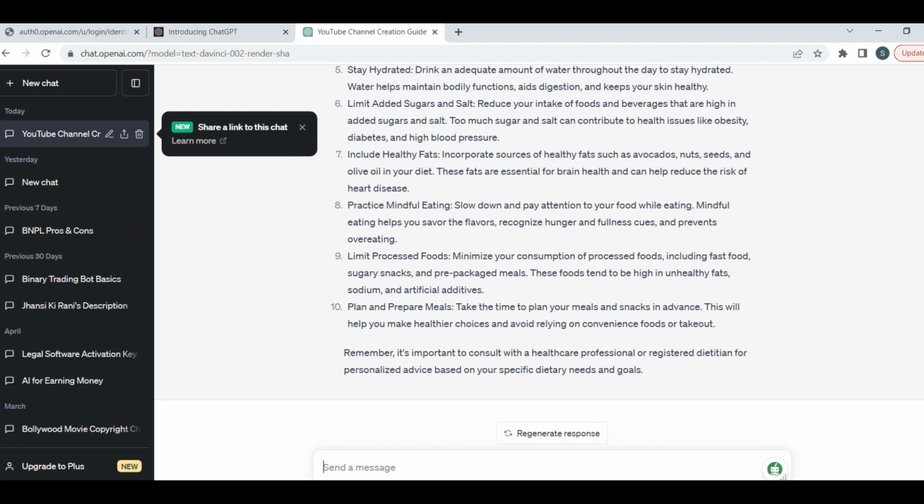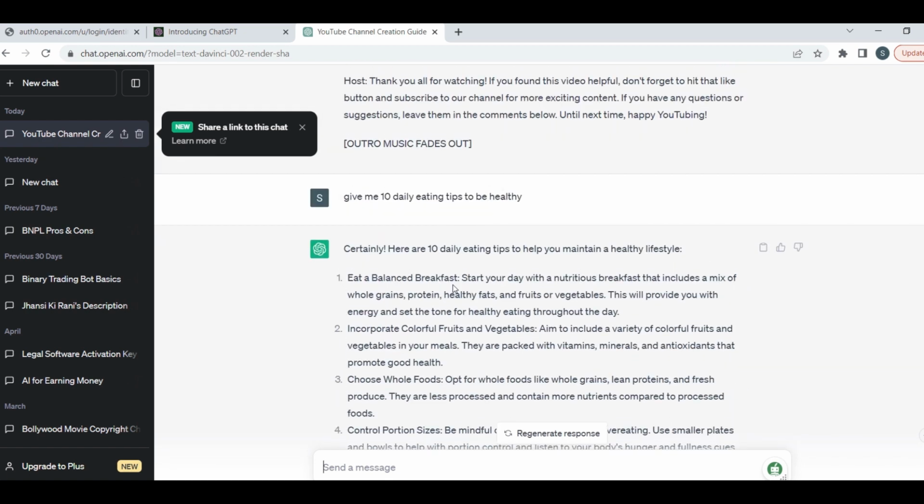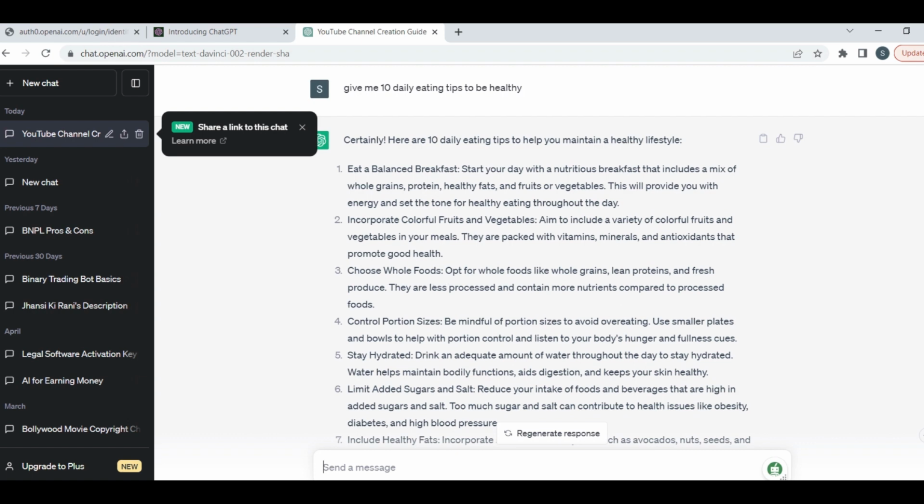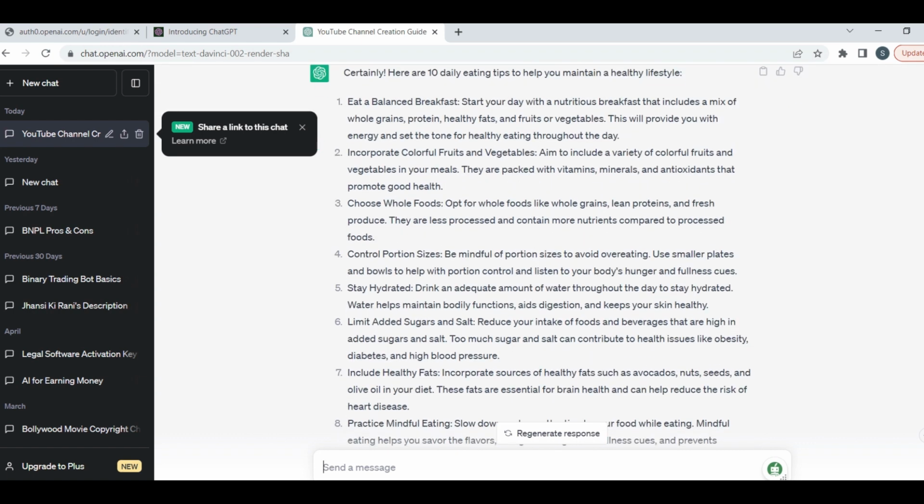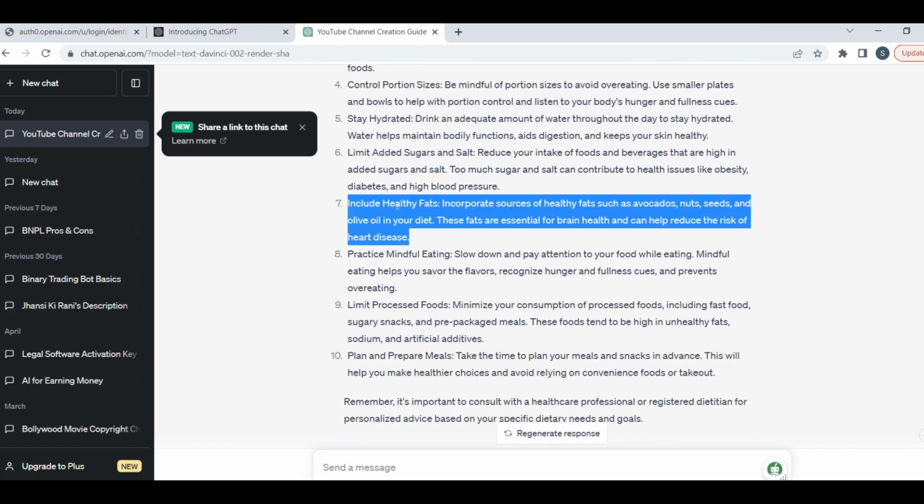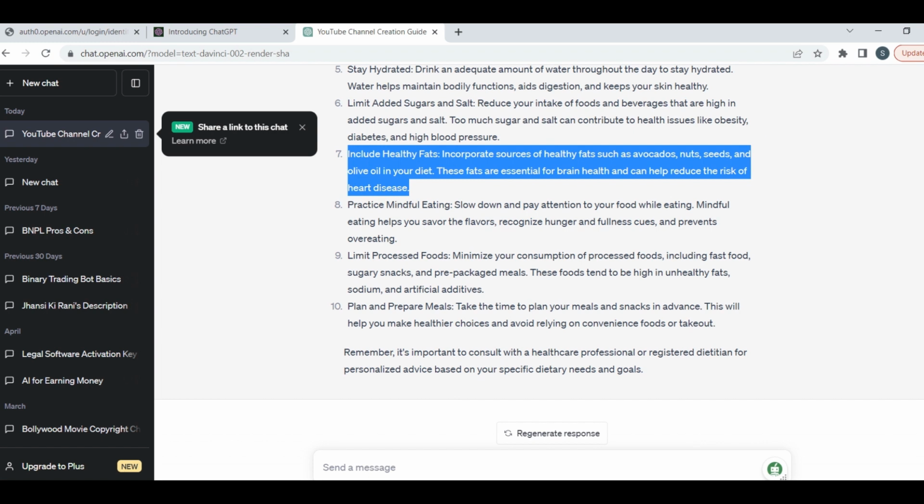You can see what the steps are. Eat a balanced breakfast. Incorporate colorful fruits and vegetables. Choose whole foods. Control portion size. Everything is there. Include healthy fats. Okay, ChatGPT is on a very next level.